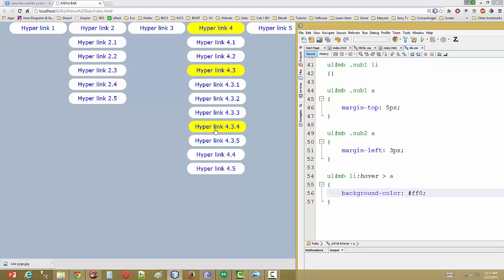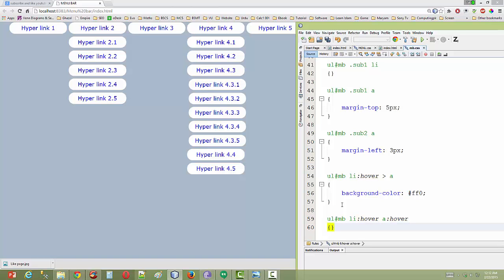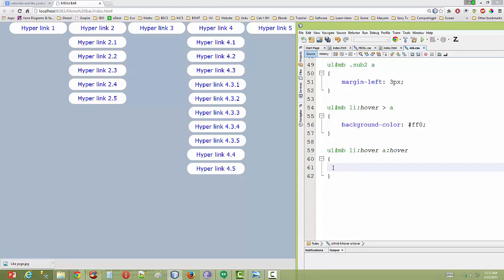It displays our top unordered list, the nested unordered list and the last nested list. Okay, li:hover, anchor tag:hover for color change, our anchor tag different and list item tag different.